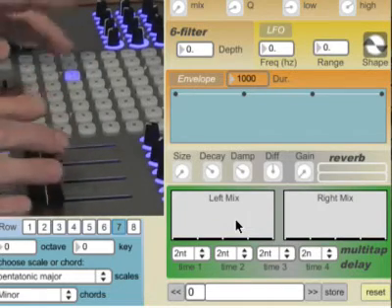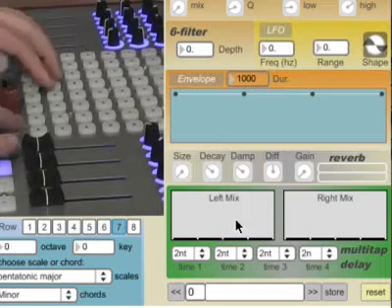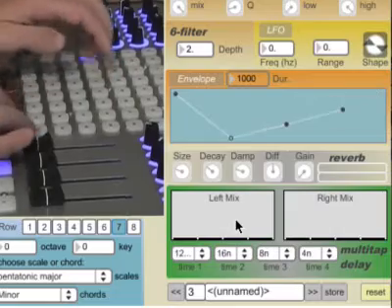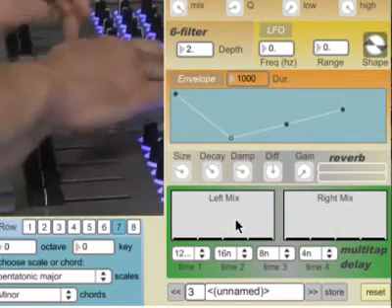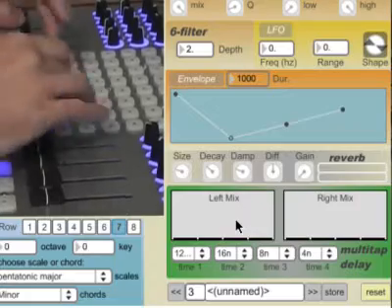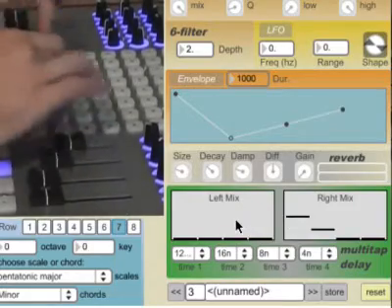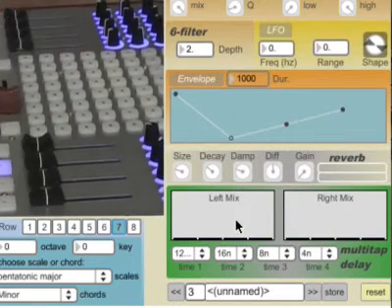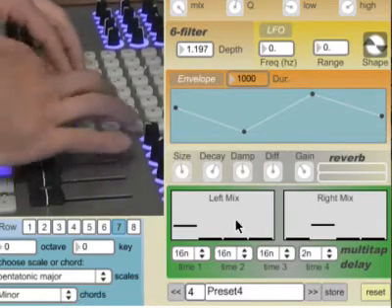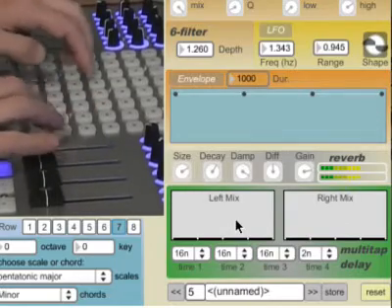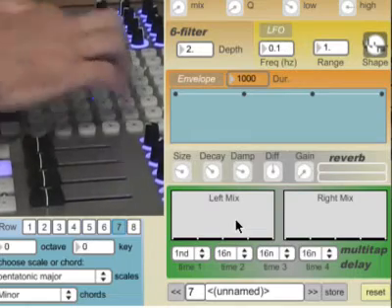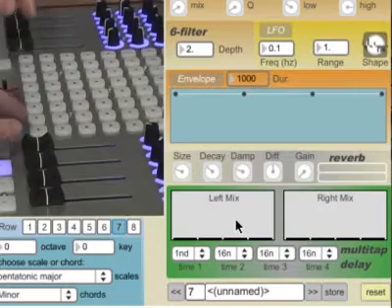And then one other very important note is the presets. We can store any of our settings into a preset for recall later. Let's see, what else do we have here? As you can see, I have an affinity for just making crazy synthesizer sounds.